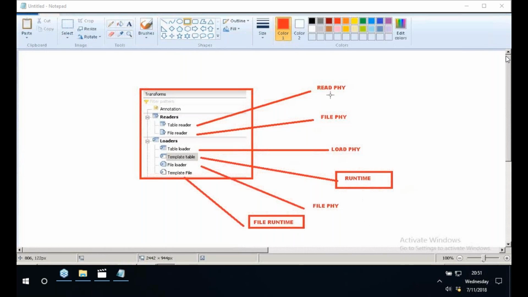You want to read data from a table, table reader. You want to read data from a file, file reader. You want to load data to a table, table loader. You want to load data to a file, file loader. So: file loader, table loader, table reader, file reader, template table, template file.